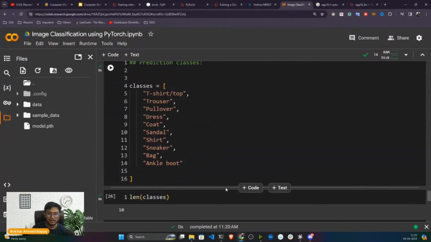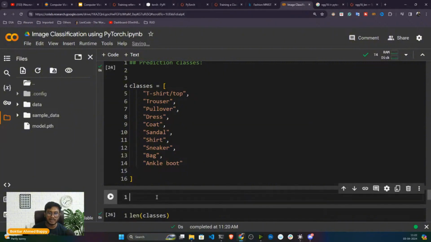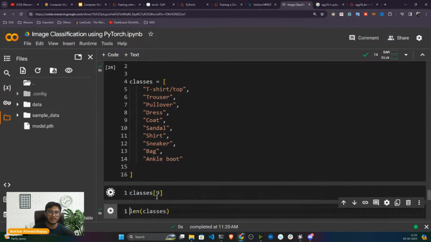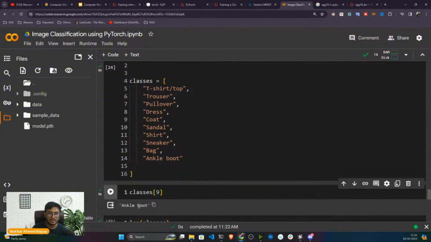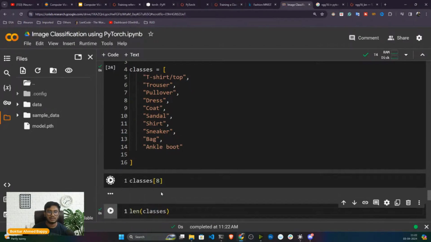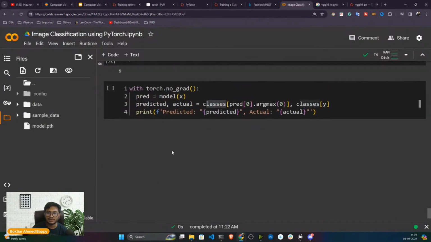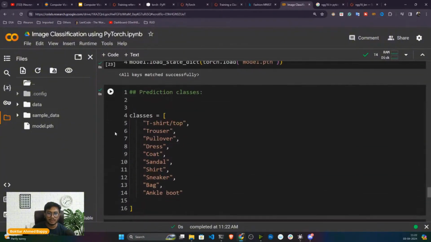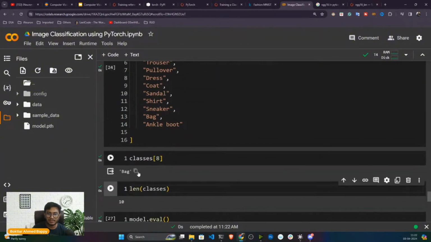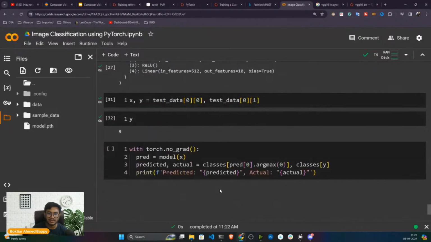Now let's say your model is predicting 9. If I pass 9 in the classes, it will print ankle boot. Let's say your model is giving 8, so it will give me bag. That's how it gives me the index. That index I'm just mapping with these classes, and it gives you that particular value from the list itself. That is what I'm doing here.